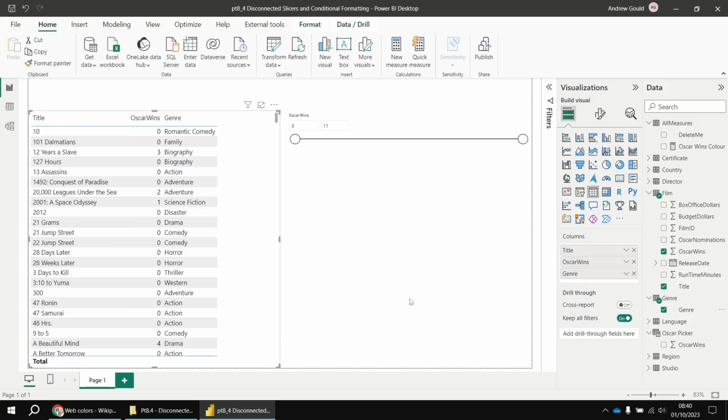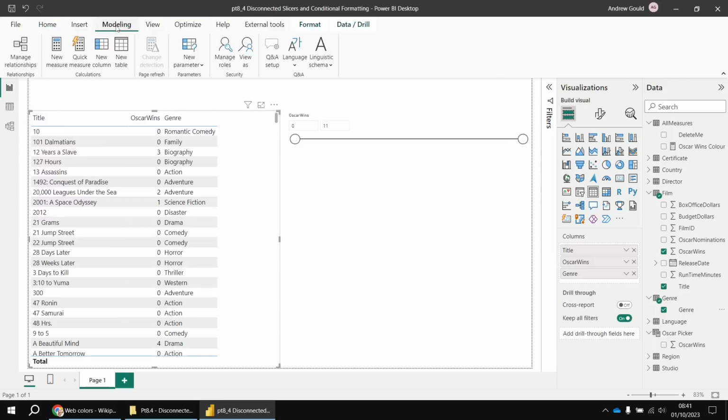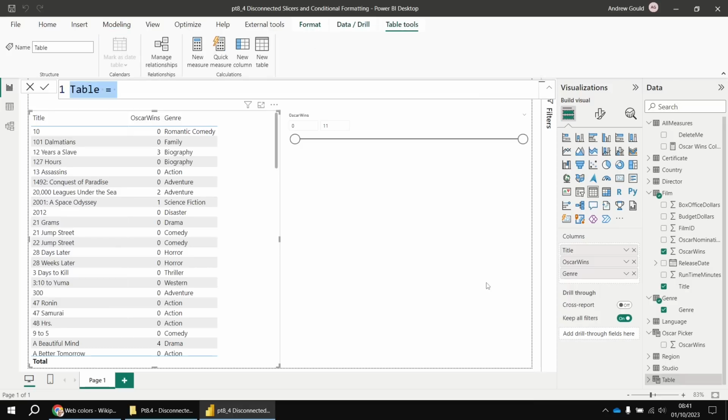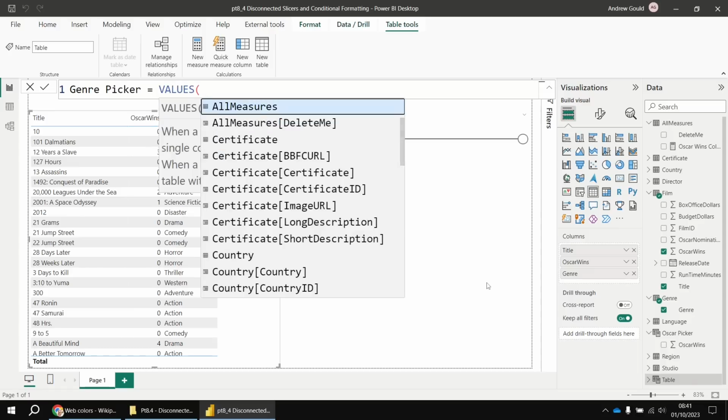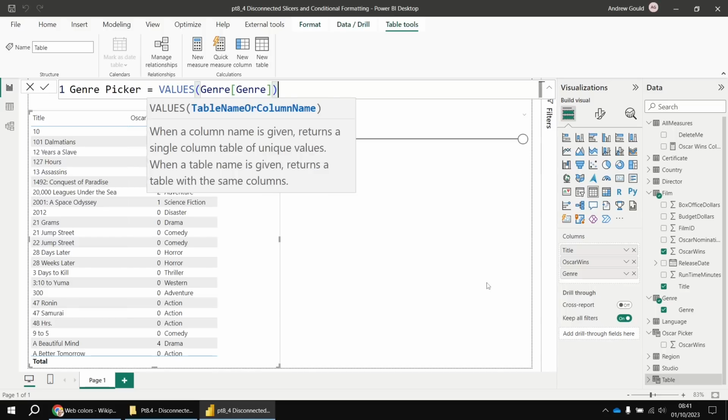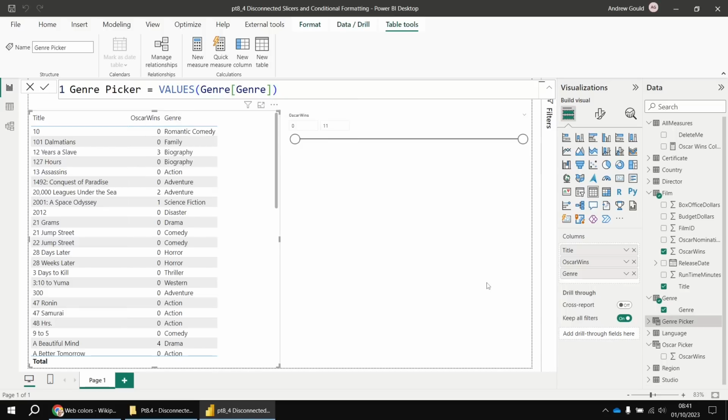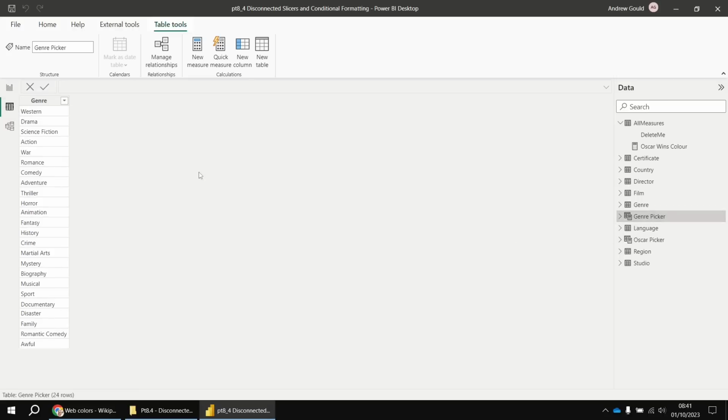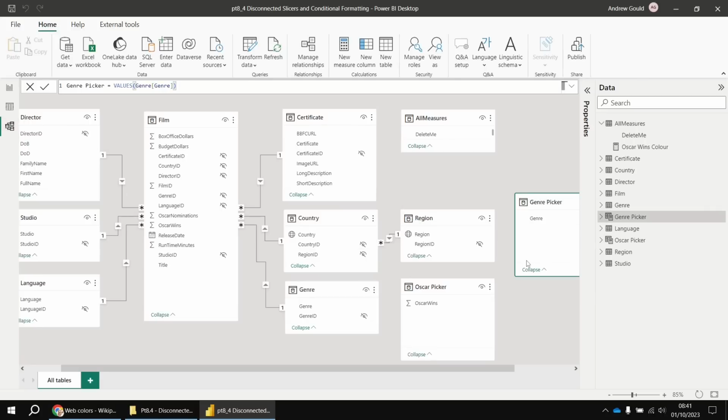We need to create a separate disconnected table that allows us to pick the individual genres. Let's do that first. We can head over to the Modeling tab in the ribbon, choose New Table, and I'm going to call this one Genre Picker. And then again, we're going to use the Values function to return a list of unique values from the original genre column of the genre table. Once we've done that, we can hit Enter, and we have our new Genre Picker table. If I look in the table view, it's got a single column containing the list of genre names, and in the data model, a new disconnected table with no relationships to anything else in the model whatsoever.